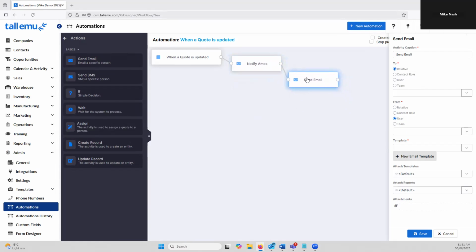It's going to be different for every single workflow. So what we do here is we highlight relative. Relative means relative to the thing that we're doing the workflow on, the automation on, which in this case is quotes. So relative to the quote, who could we possibly send an email to?